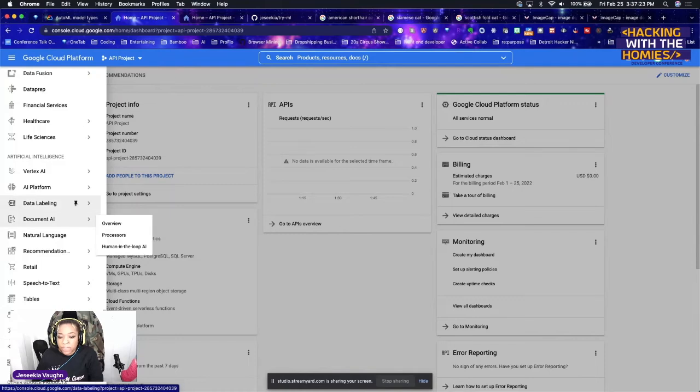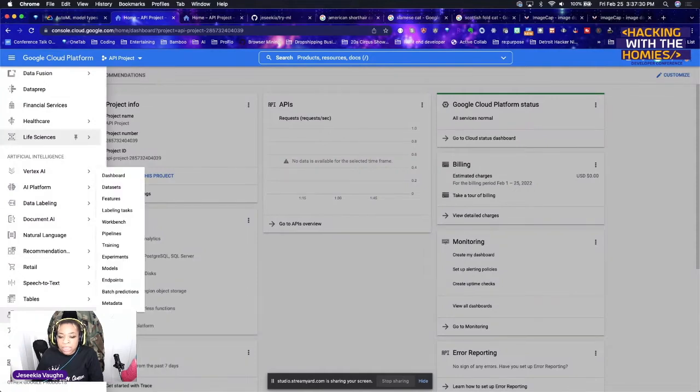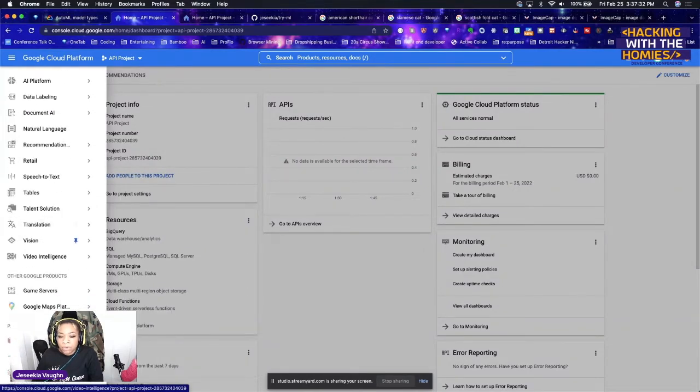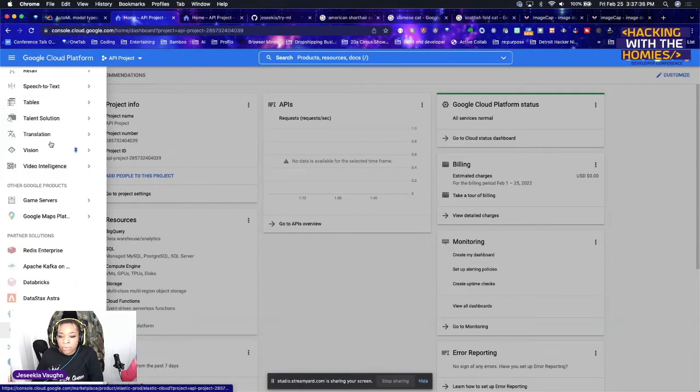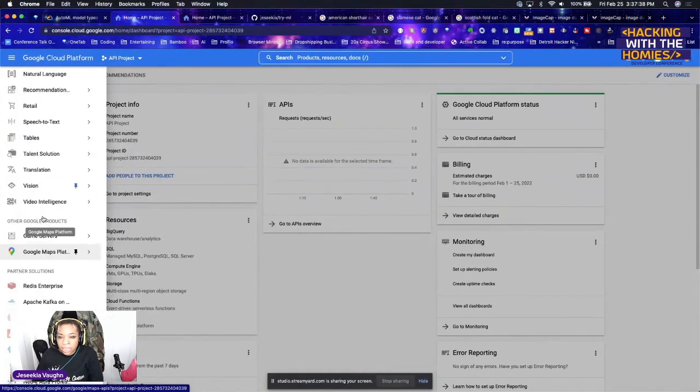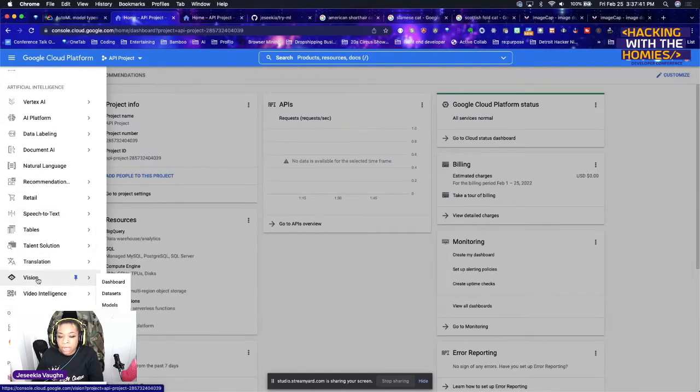So I'm looking for vision under here. Now, again, this may not show initially when you first look at the menu. Just keep scrolling, and if they give you an option, select like show more or more products, and you'll finally be able to see artificial intelligence after a while. So I'm clicking on vision.